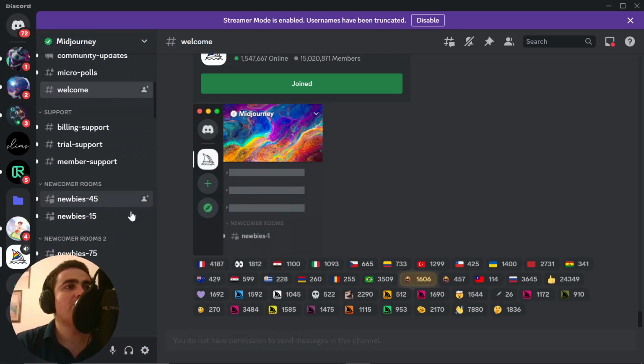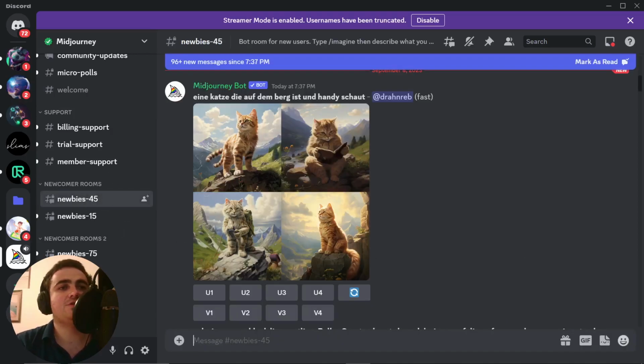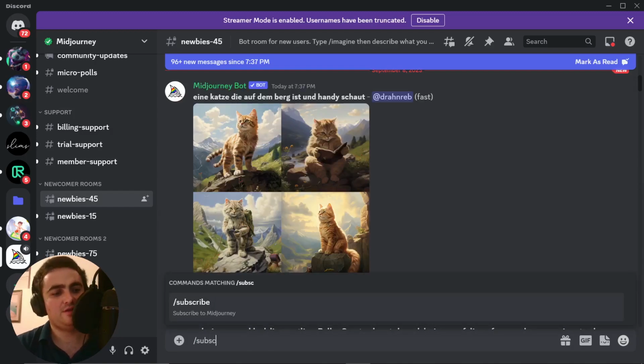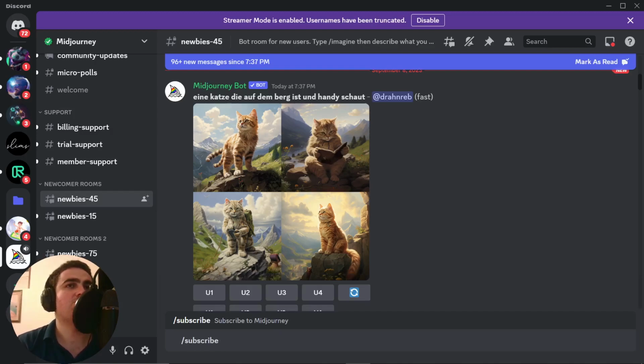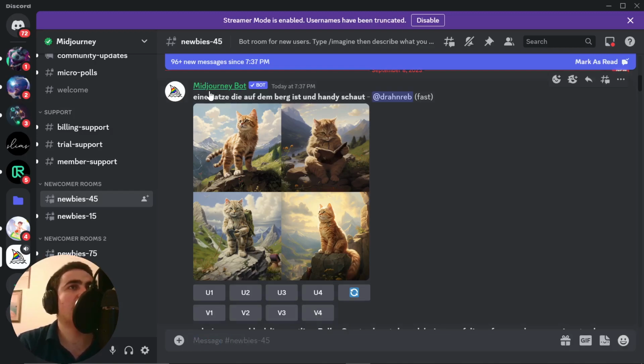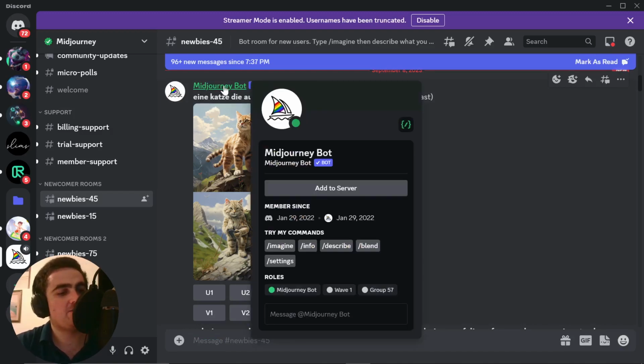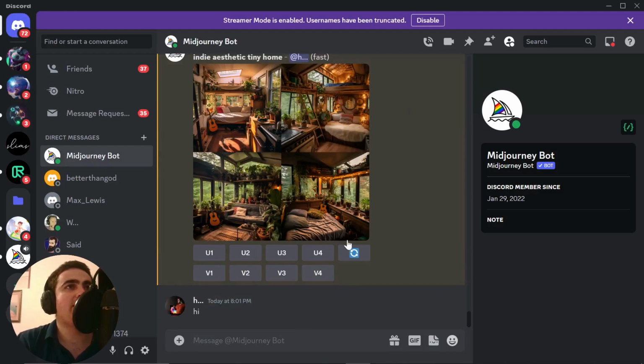Scroll down to newcomers rooms where you'll see newbies and do /subscribe. You don't have to subscribe, I don't think. I think you can do some stuff for free. But generally speaking, you're going to want to subscribe, okay? Costs $20 a month, definitely worth it. Once you've subscribed, click on the bot right here where it says MidJourney bot and just send a message to it. This will open up the DM and it will let you do whatever you want with it.